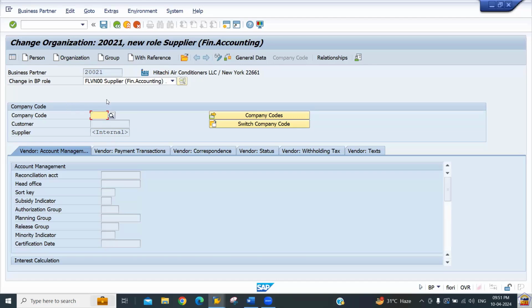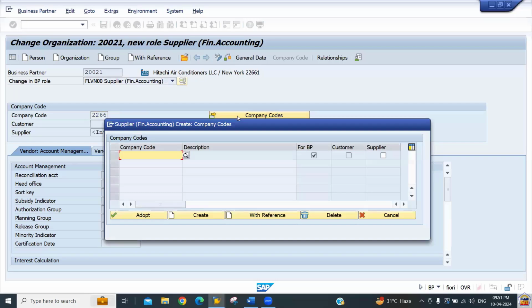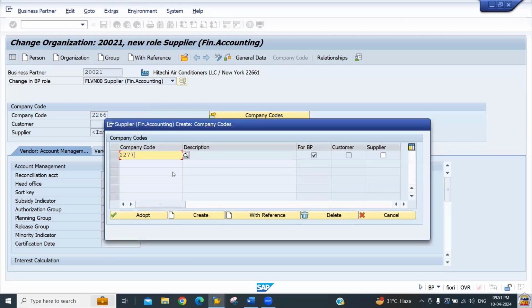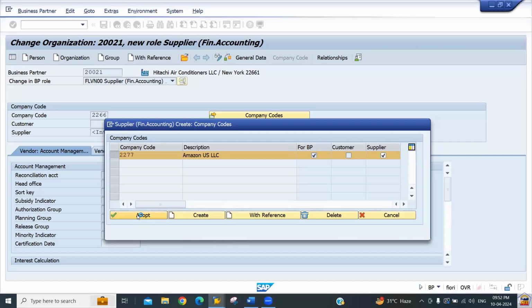In this, you need to give the information for the company code, let it be 2266. After that, we go to this option called company code. Click on this. Here you can see it is saying that this business partner you want to create for 2277, and with whom, that kind of integration of BP with the supplier, the vendor. So you tick this checkbox for the supplier and then you click on this adopt button. Click on this check button, choose.